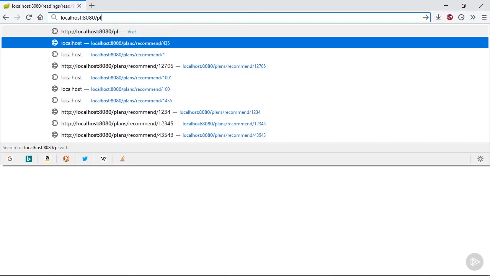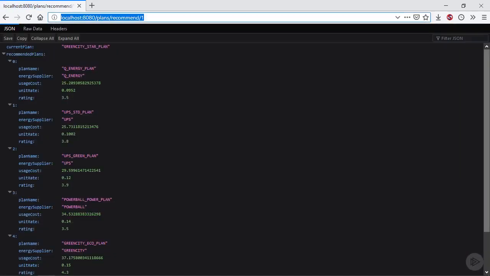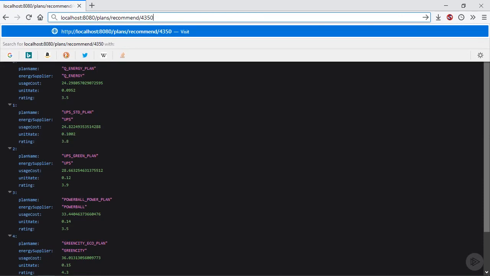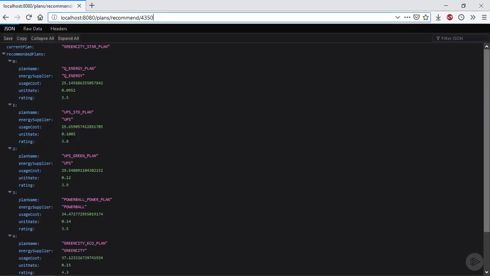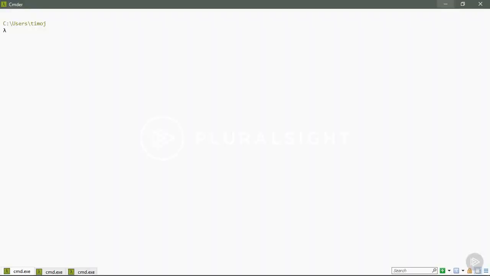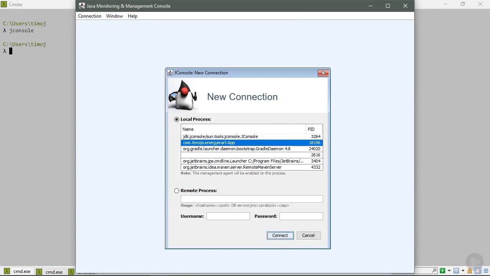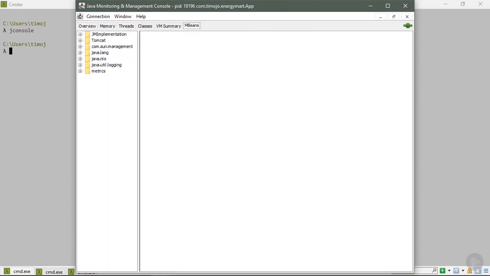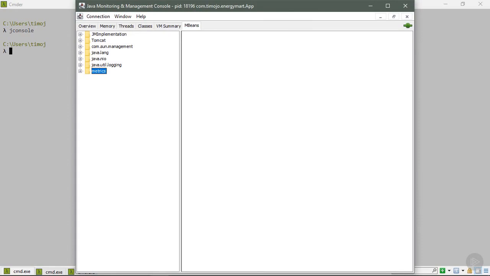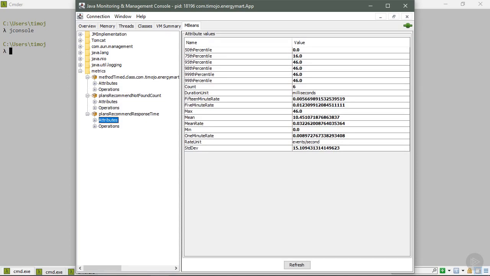The Plan Recommendation API figures out how much each plan would cost for an account holder and recommends the plans to the account holder in order of cost from the cheapest to the most expensive. I'm firing up a few requests for existing account holders as well as some requests for non-existing account holders. I can then launch JConsole, select my application from the list, navigate to the MBeans tab, and open the metrics folder. From here, I can check out the values of the timers and counter. Here I can see the average response time for the recommend price plans timer, as well as the P75 and P99 response times.